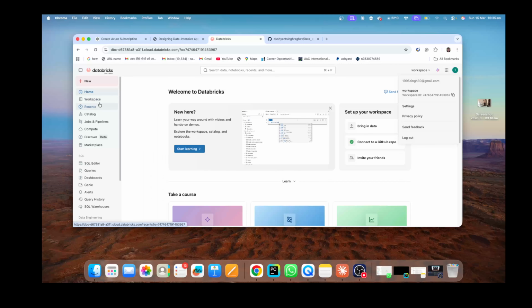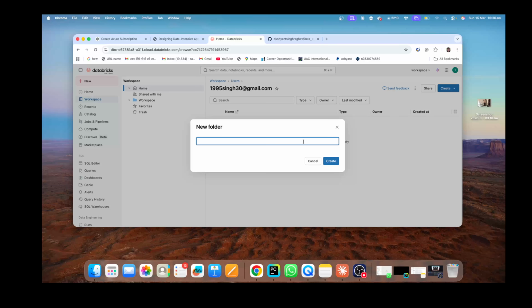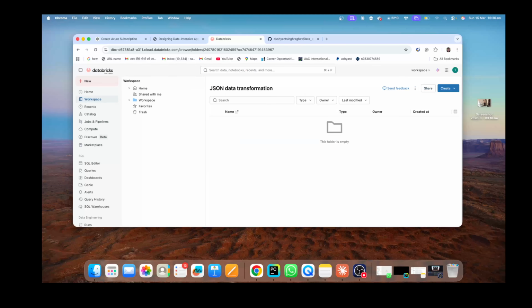The first thing you need to do is connect your Databricks workspace. This is just a brief intro about everything in Databricks. This is the workspace wherein you can create your Git folder or a normal folder. In a normal folder, you can say, JSON data transformation, and a new folder is created, right?